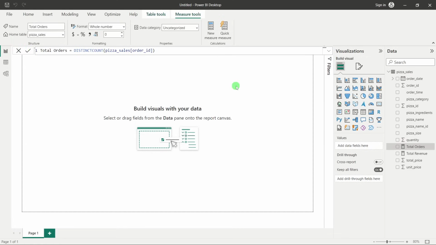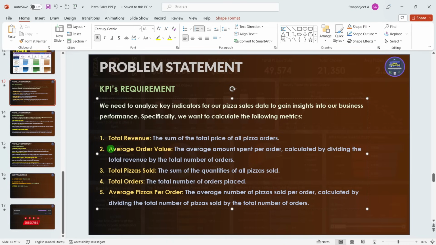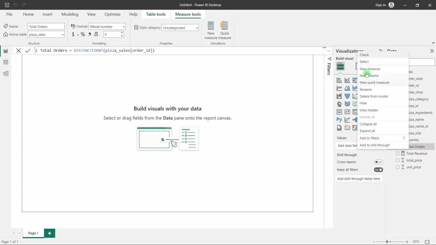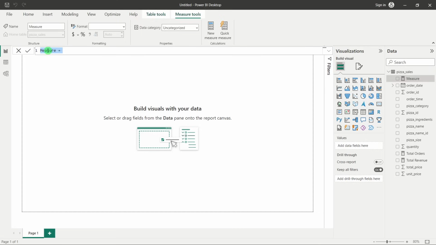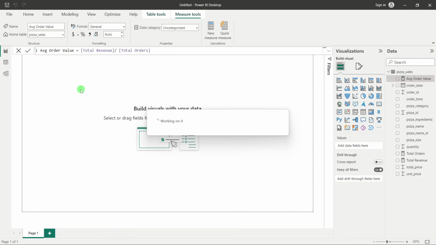Perfect. Now the next one, when we go to our requirement, is to find the average order value, that is total revenue by total number of orders. I will right click and create a new measure, and name it average order value. We have to take a division of total revenue divided by total orders. That is this, and I will just hit OK.